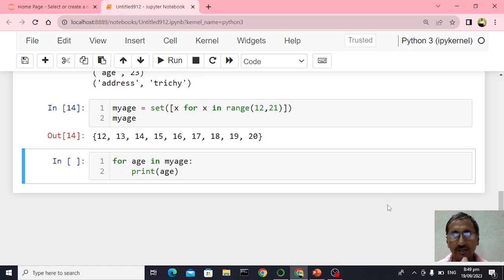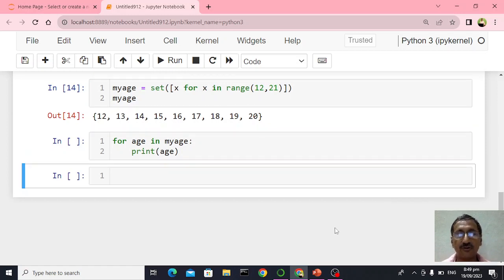Of course, we can iterate on string, tuple, list, dictionary, and also set. So we can use a for loop for any of these purposes. I'm going to use a for loop for creating a multiplication table. Let me just demonstrate that.